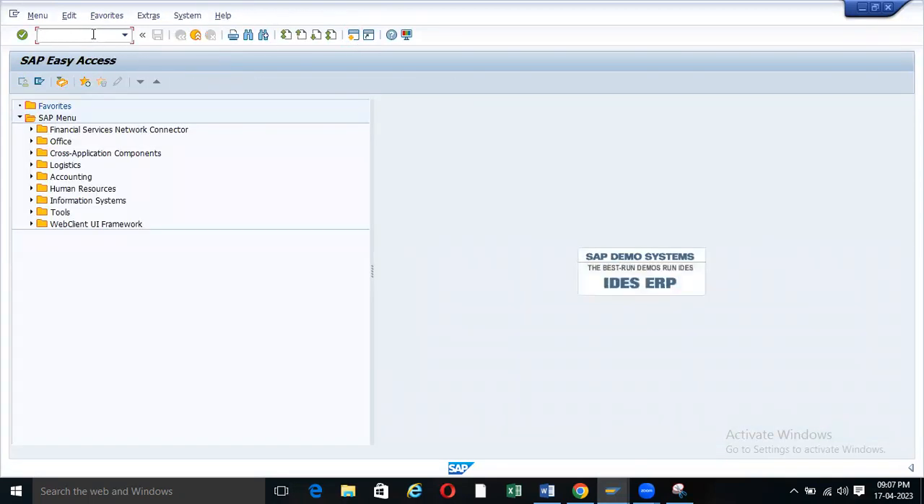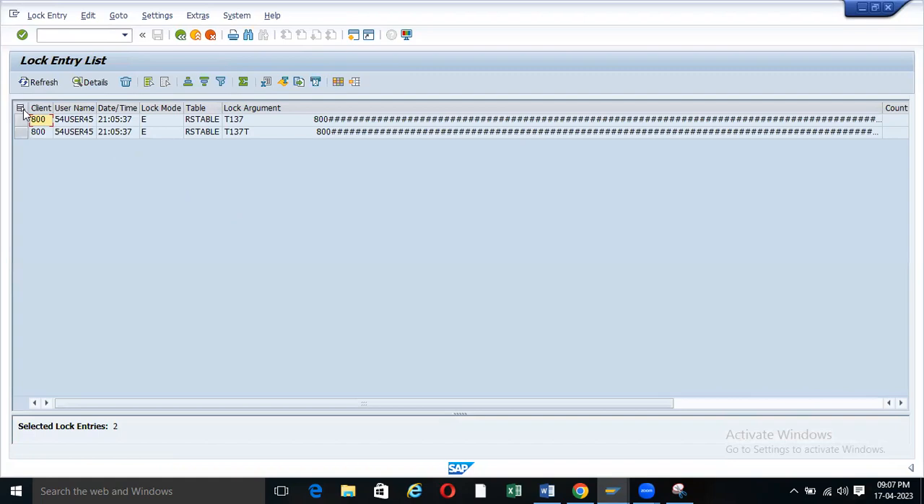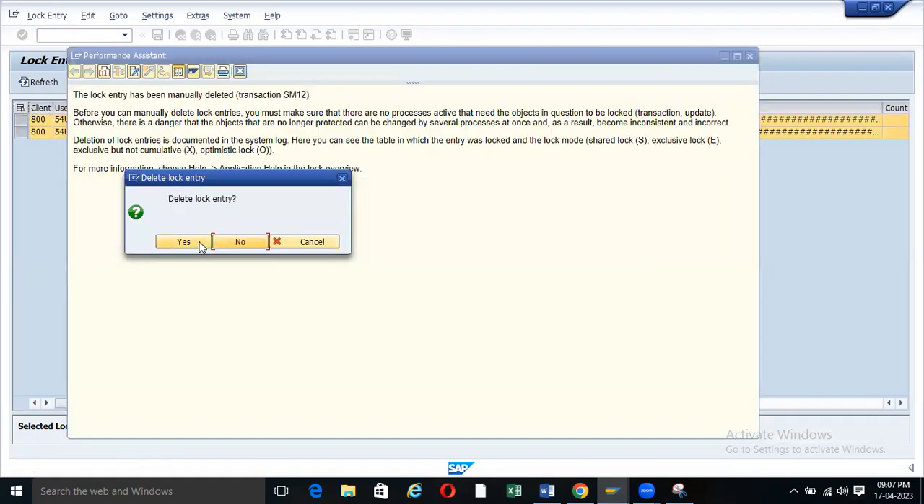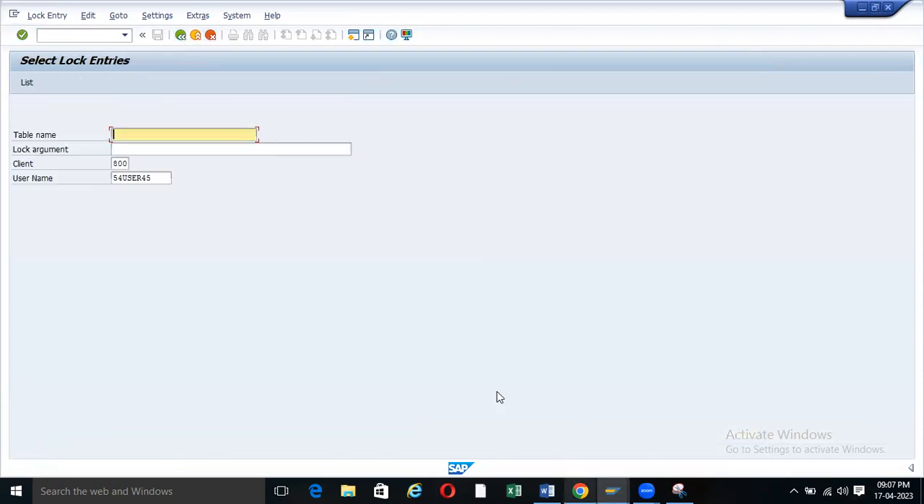If an error like this comes, just go to SM12 and copy that username. The data logged by that specific user will be shown here. Just select all and delete. Then our log data will be open.